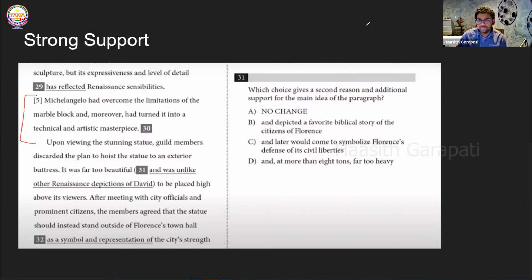So this is kind of like a logic problem or a common sense problem. You also have to choose an answer that logically relates to the paragraph. And also, in the first place, you need to figure out the main idea of the paragraph. The main idea of the paragraph is clearly talking about how the guild members changed their mind on putting the statue in a high up place.